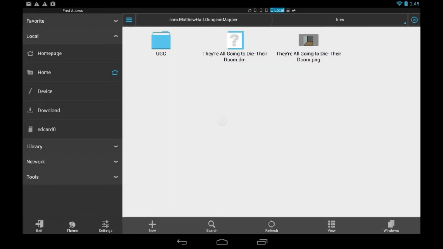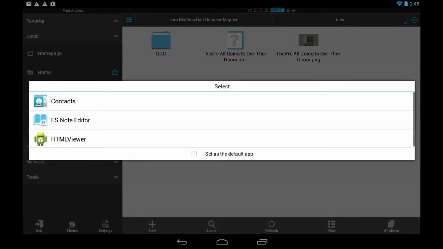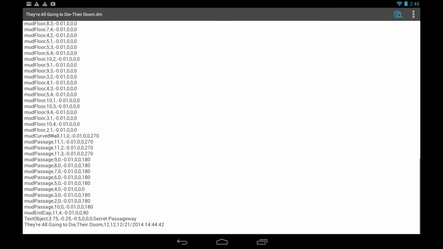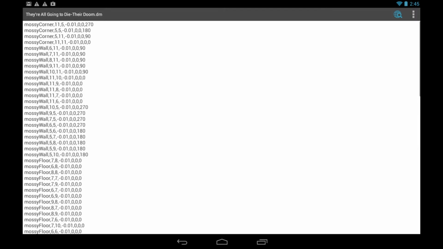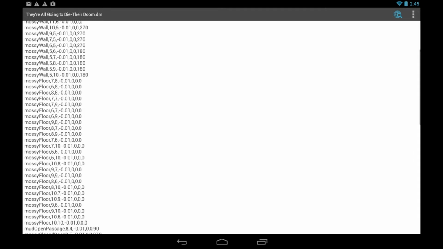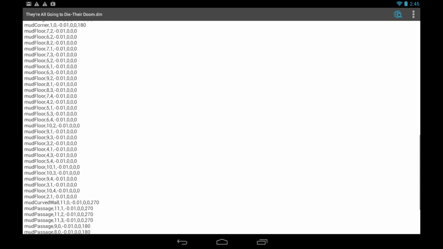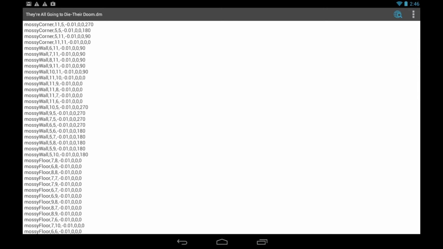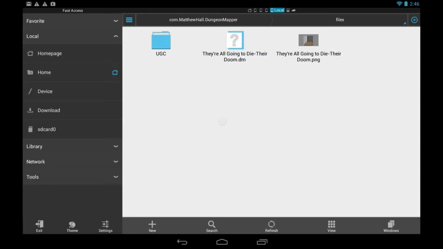Alright, and here I have the files again. This is a .dm. We're going to open it as a text, and this is what it's saved as. So if you ever have any problems or you want to manually change something for whatever reason, it's pretty easy to change it. Because if you want to change all the mossy tiles to mud tiles or whatever, you would actually be able to import this on a computer and do a find and replace or whatever. So there's some uses there, though they're pretty fringe. And here's the PNG.